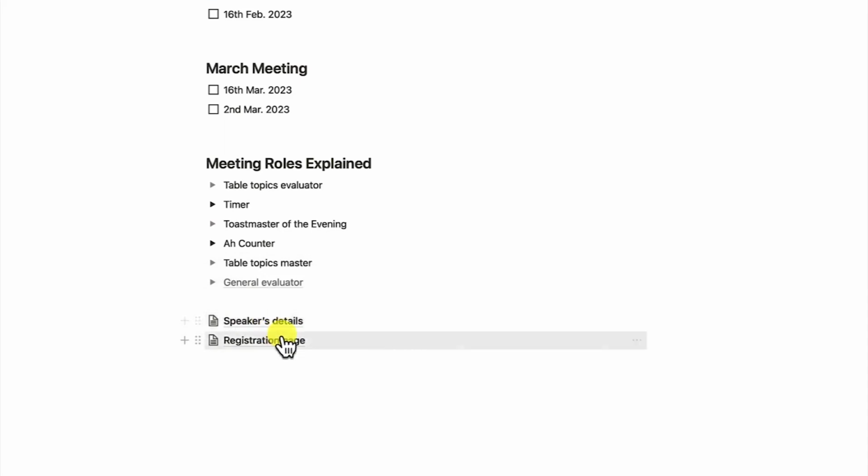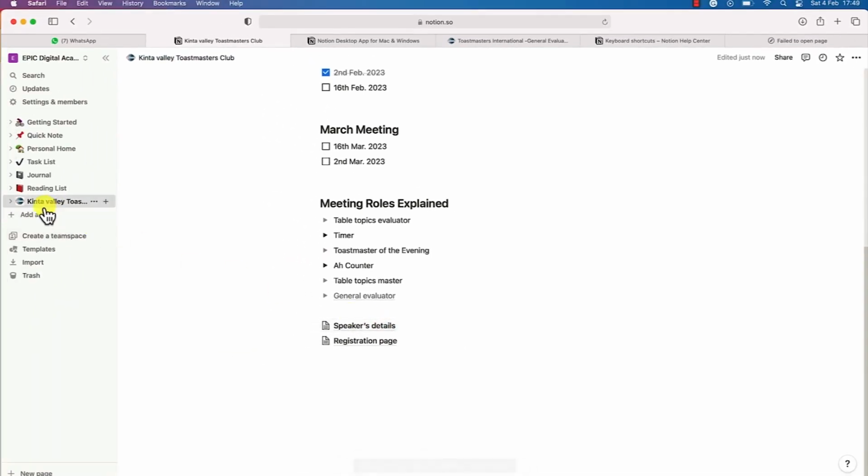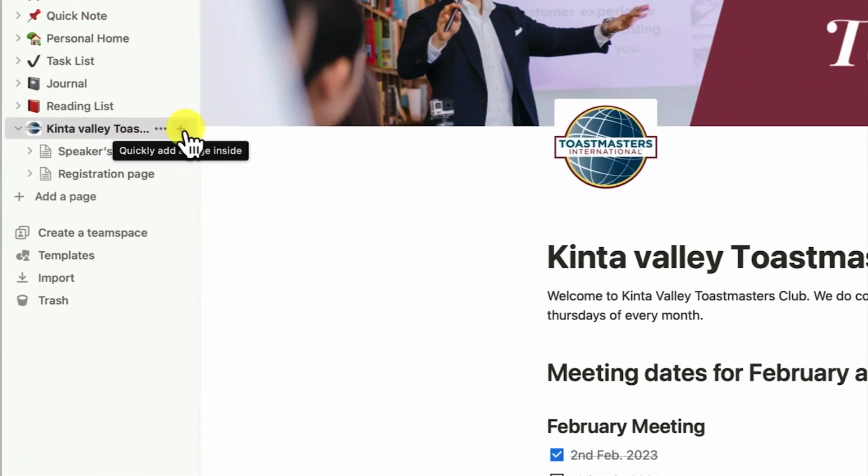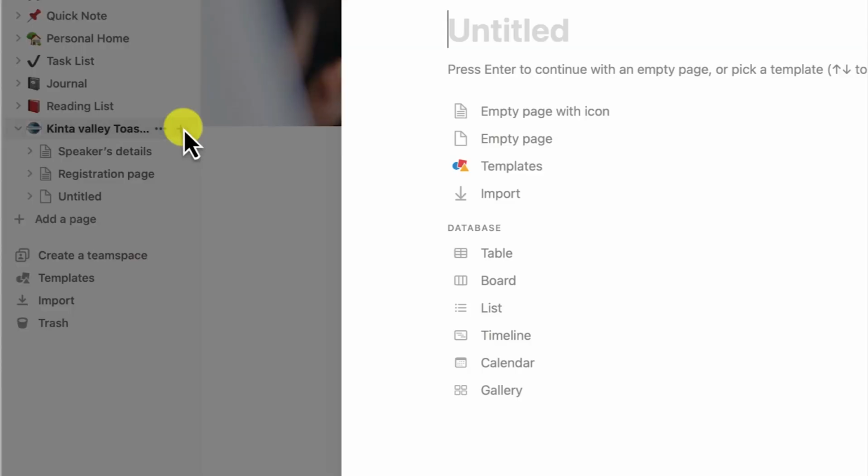You can just click on this, and this table has been moved into this speaker detail. You can come over here, hit this small arrow, and you can see speakers detail and the registration page, which we created earlier on. You can click on speakers detail and you can see the table that we just moved down here. So this is very basic on how to create a sub page. You can create another sub page by coming to the main page and clicking this plus sign to add a sub page.